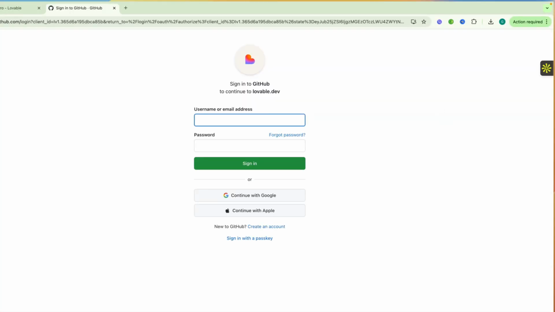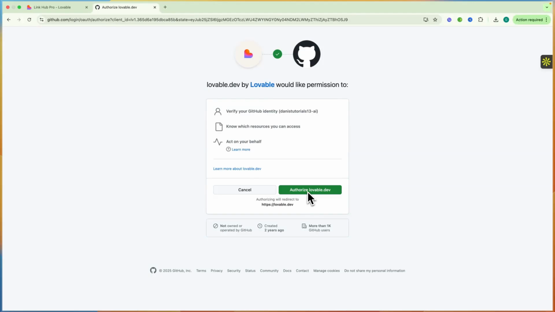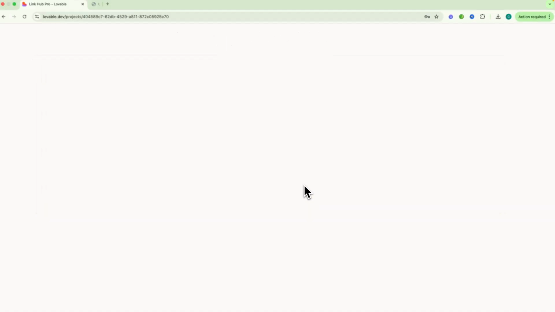Now you may already have done this, but from here just sign into your GitHub account or create one if you don't have a GitHub account. Then from there, you just need to authorize Lovable. So click authorize lovable.dev and then you will be redirected.